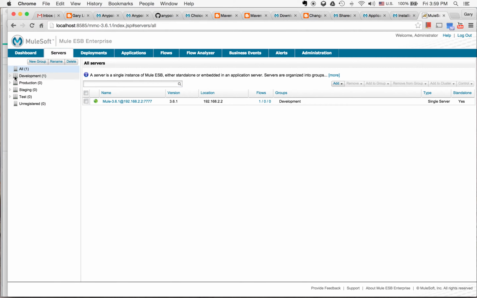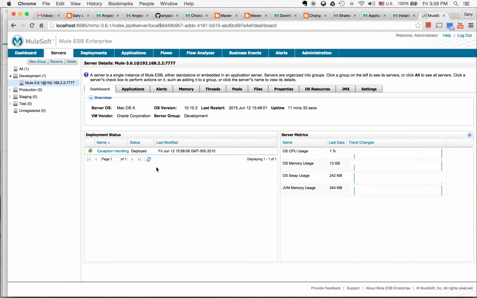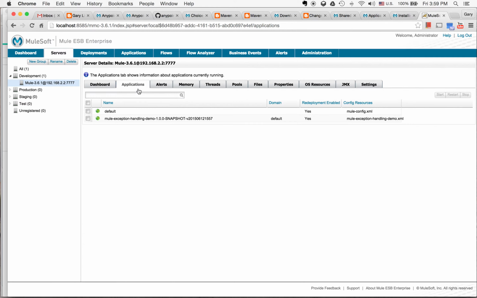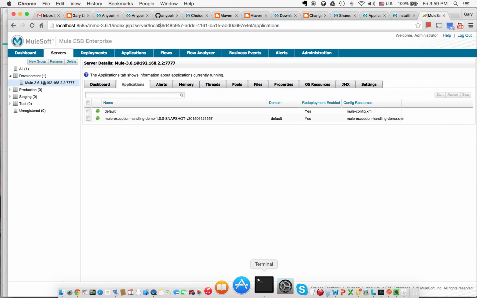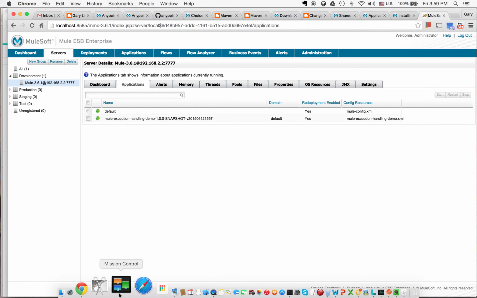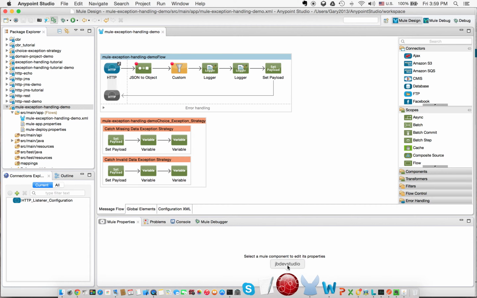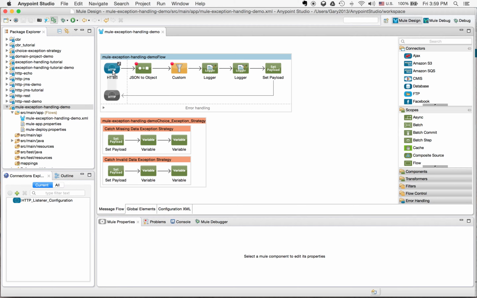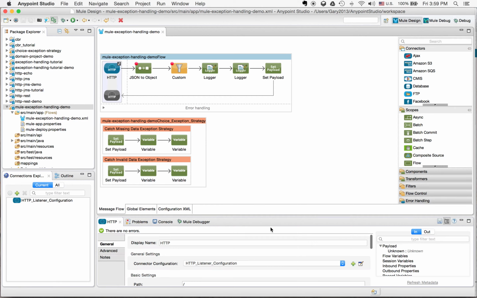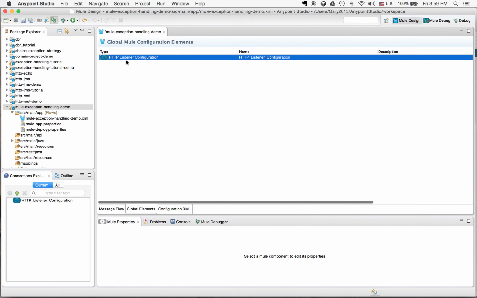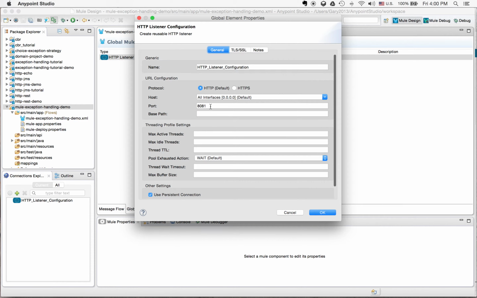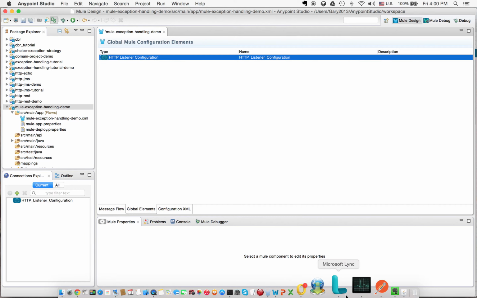Okay, so we have one server, we have this application, so everything now is running. If you recall what we did earlier, for this application, we have the HTTP connector configured on port 8081, right? So let's take a look now.